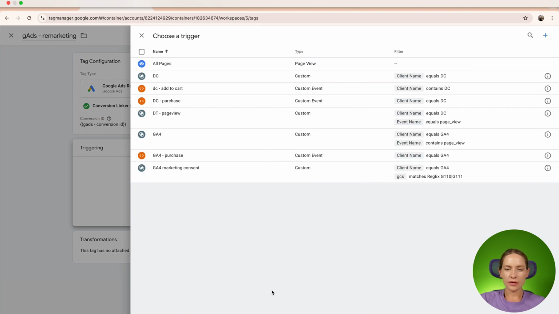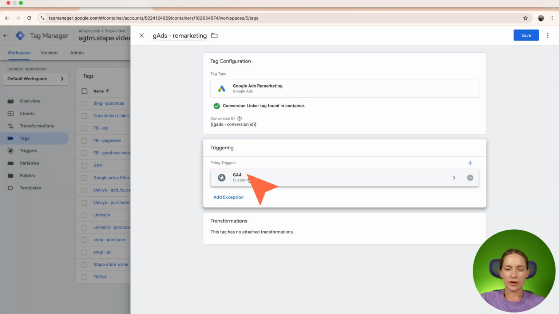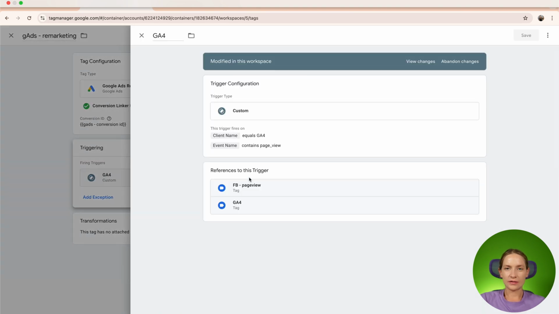And here you need to select a trigger that triggers every time when the GA4 client is claimed. So basically you can see here this tag triggers every time when client name equals GA4 and event name is page view. In my case, I want this remarketing audience to be collected whenever a user did whatever action on the website.